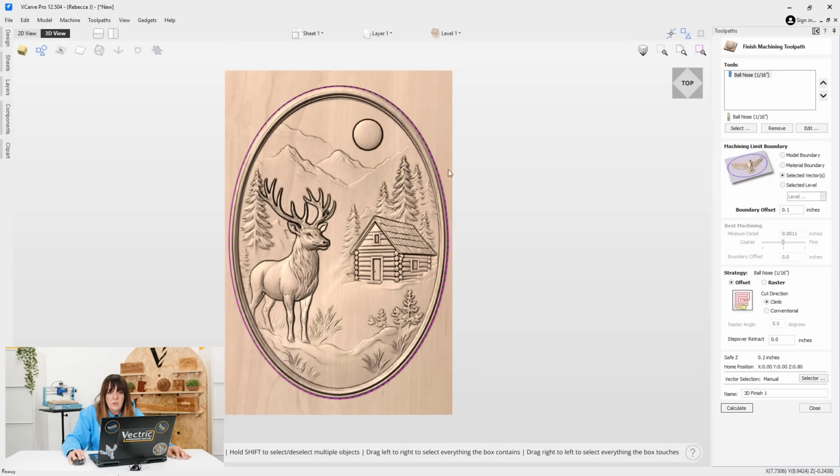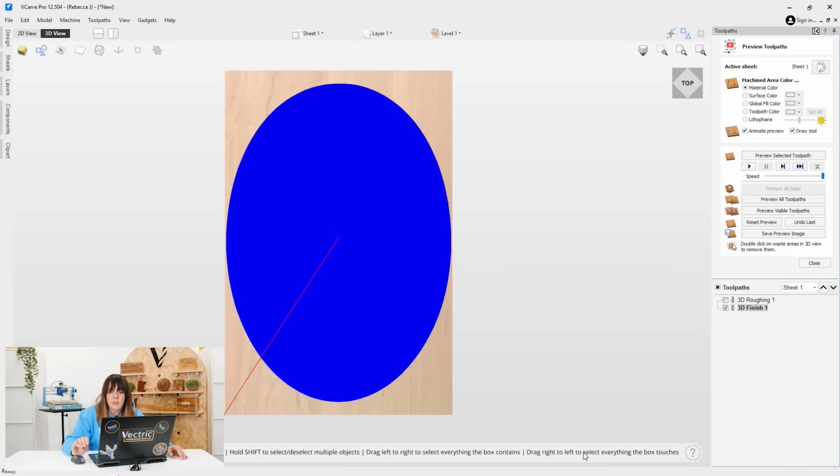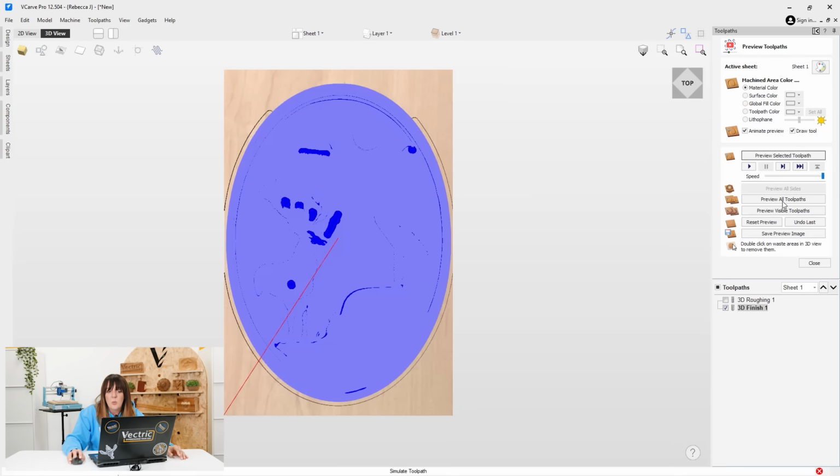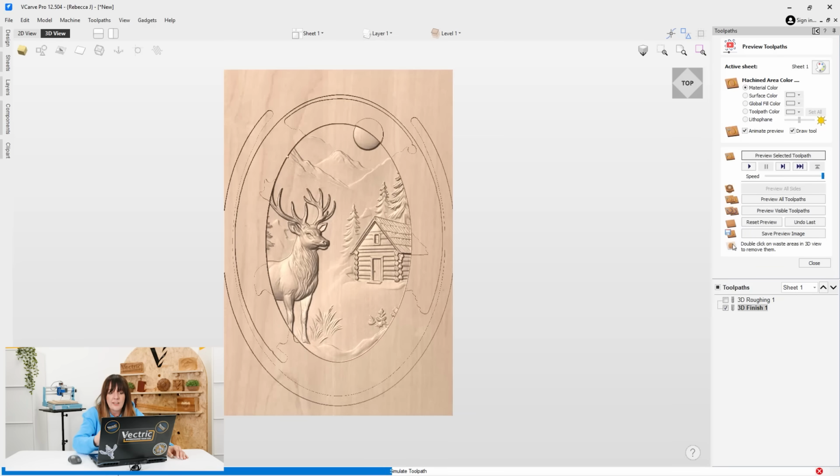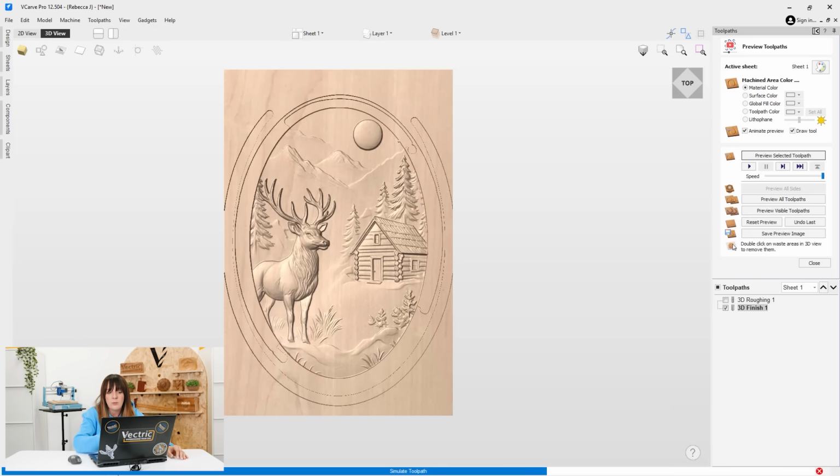So again, we're going to use that vector as our vector boundary. This time we're going to use a 16th inch bullnose bit. And then we're going to press calculate. And then again, the software is just going to take a moment to calculate that. We'll preview that, and then the software will simulate that for us. And we can see using that tool with the step overs that are assigned to that tool, we're getting really nice detail in there. Super happy with that. And I think that will carve beautifully on the CNC.